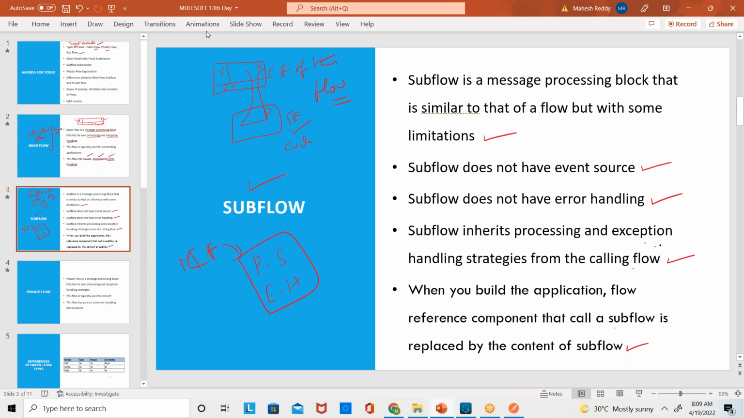What is the meaning of this flow reference here? It is telling that go here, process the event, and then get the response. But in the background, the entire process also happens here itself because the code is replaced here. This entire code is replaced here. Code means what? That XML, whatever you are seeing. Okay, got it, right? Now let's go into AnyPoint Studio.